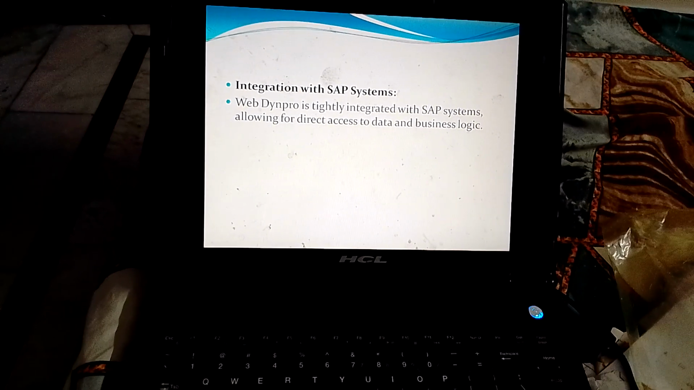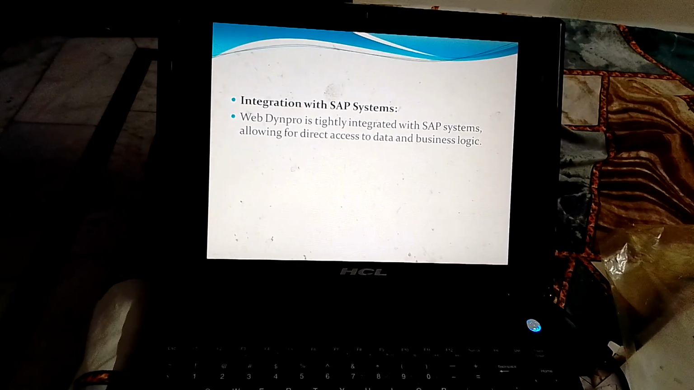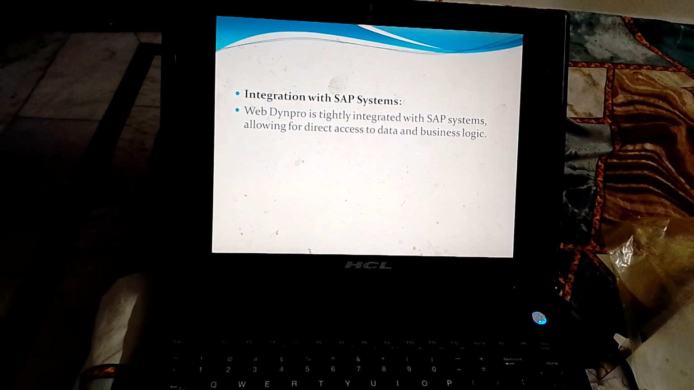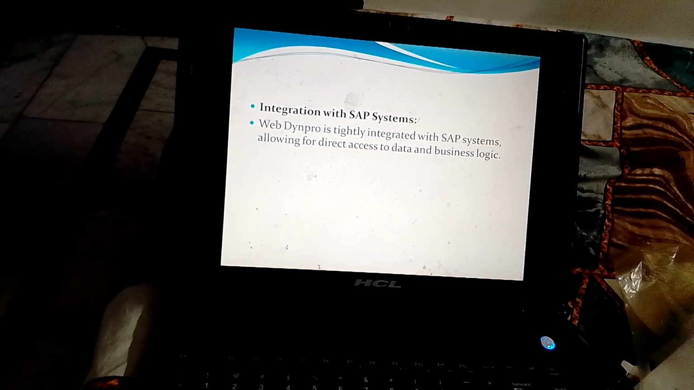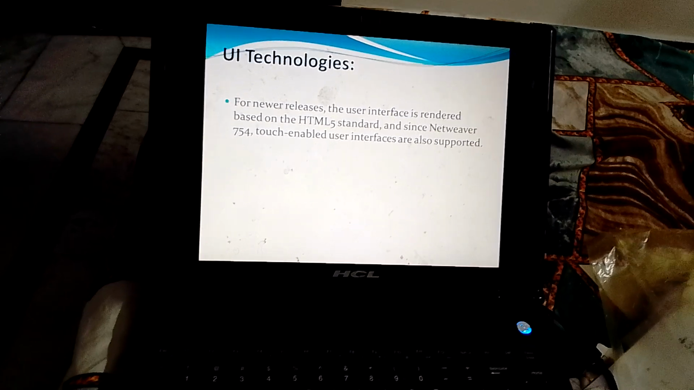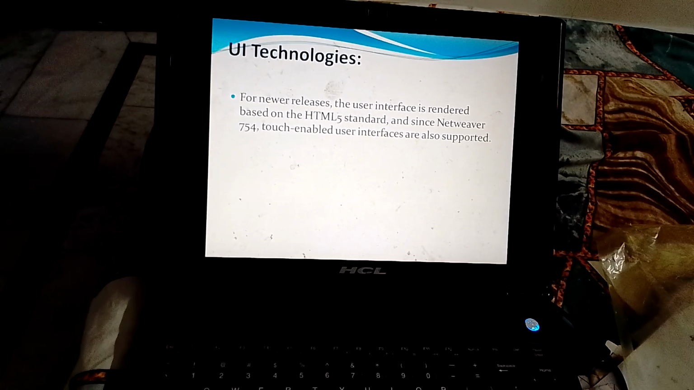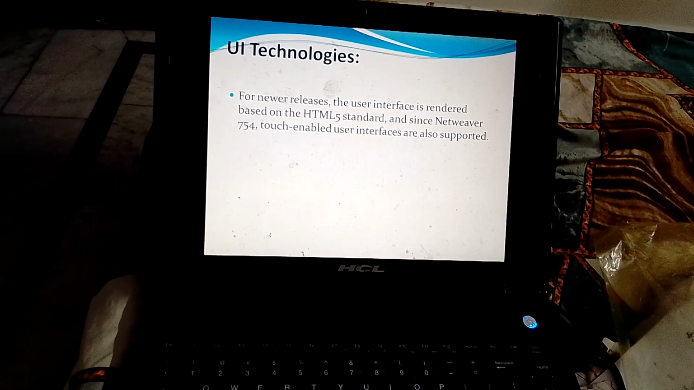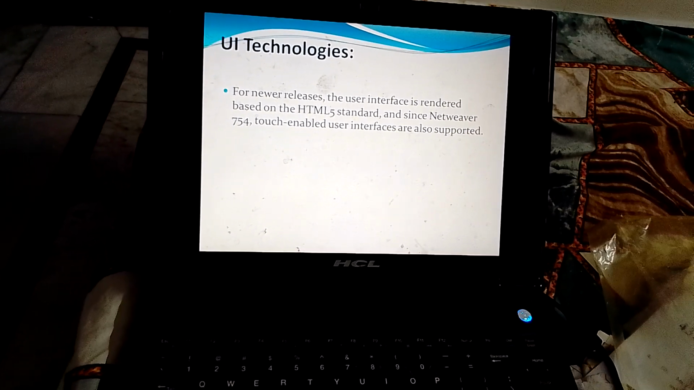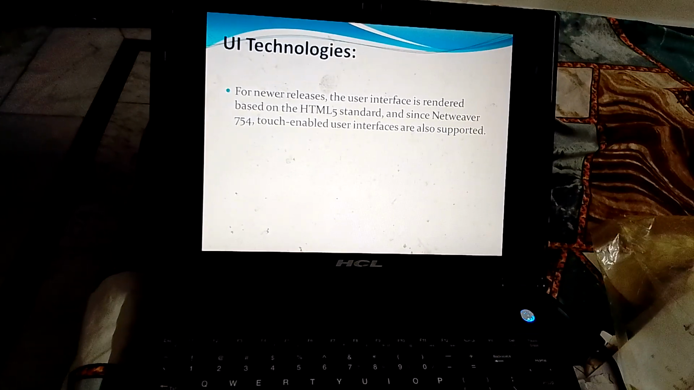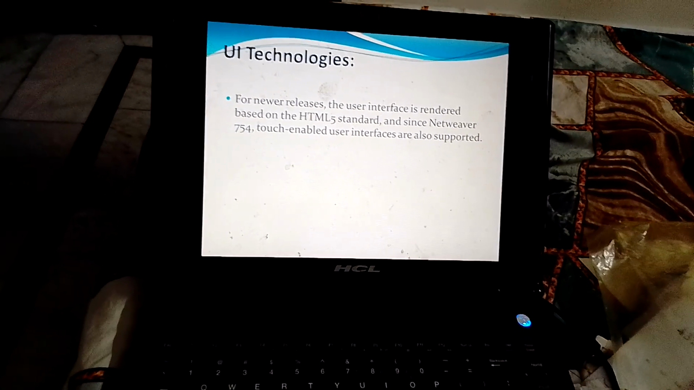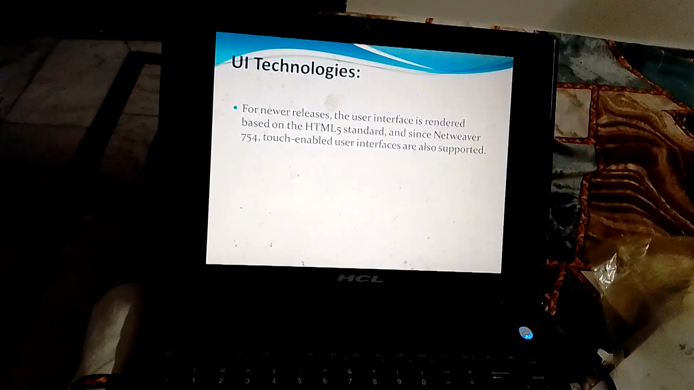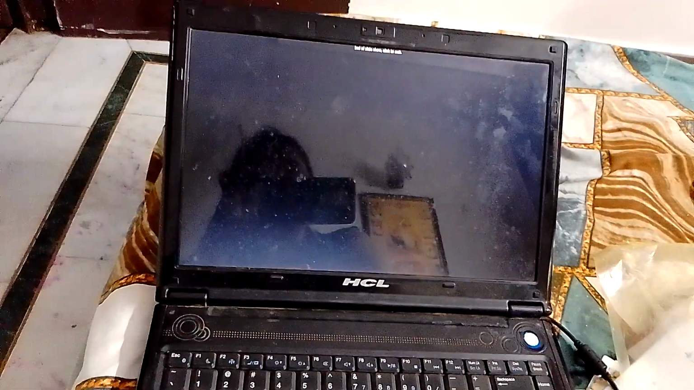Integration with SAP systems. Web Dynpro is tightly integrated with the SAP system, allowing direct access to data and business logic. UI technologies. For newer releases, the UI is rendered based on the HTML5 standard, and since NetWeaver 7.54, touch-enabled user interfaces are also supported.